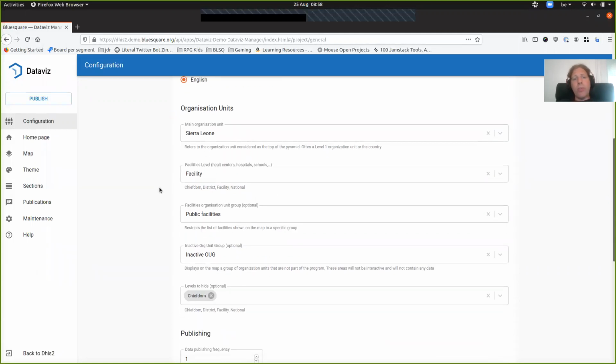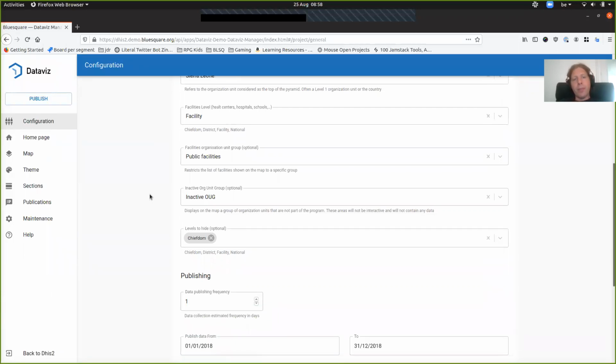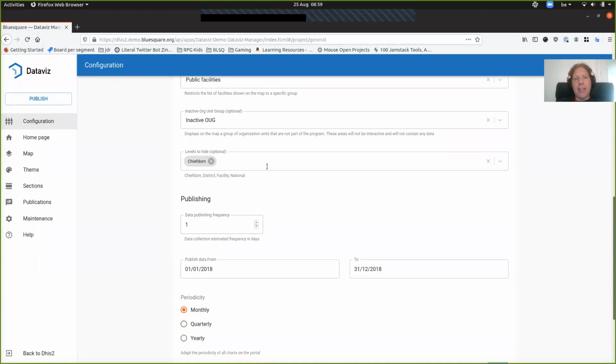At which level can we find what we call facility? This is helping Dataviz to understand which levels are supposed to contain shapes and which levels are supposed to contain points, so that they can be shown properly on the map. Also, do we want to restrict the portal to any specific set or group of org units, so that maybe those are the target of a specific program and we don't want to show the whole pyramid if we don't aim the information at a lot of other health centers.